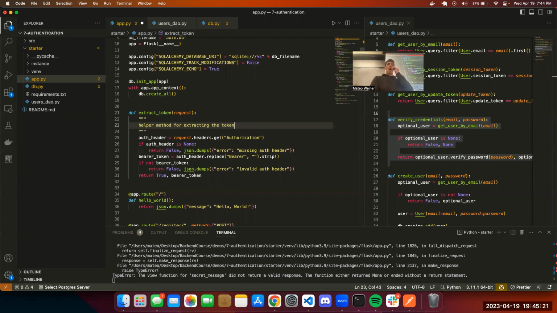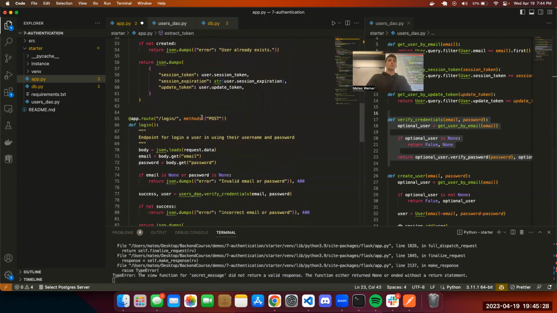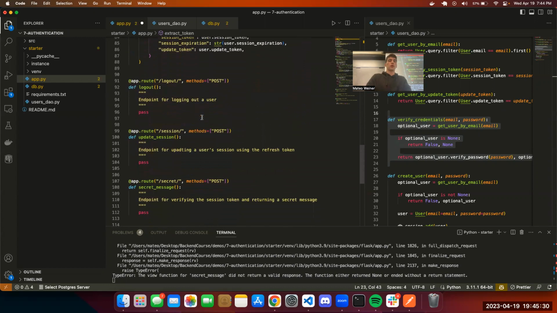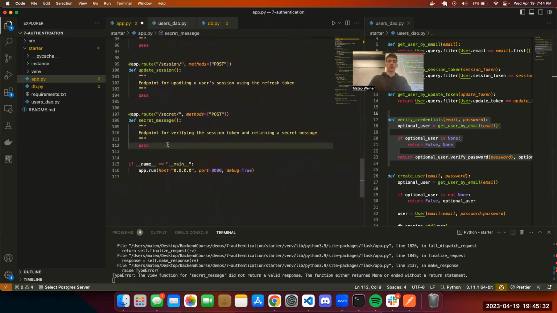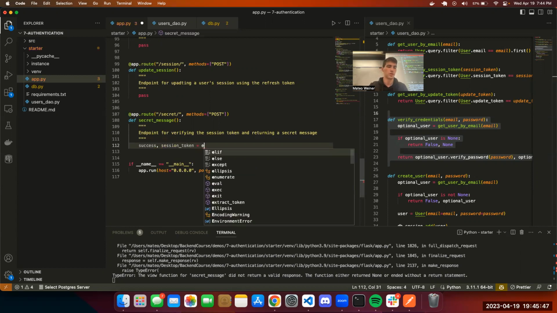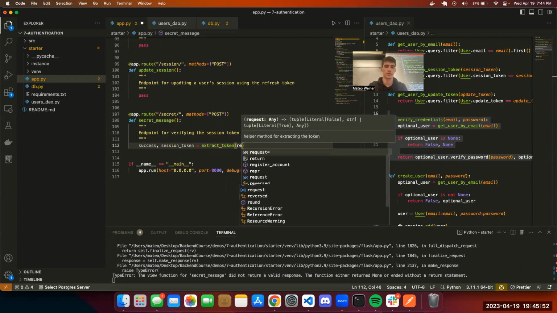Okay. Does anyone have any questions about this extract token method? Okay. If not, we're going to go back to our secret message. So the first thing we're going to want is to actually extract that token. So what we can say is that we have success, comma, session token equals extract token. And we're just going to pass in the request.